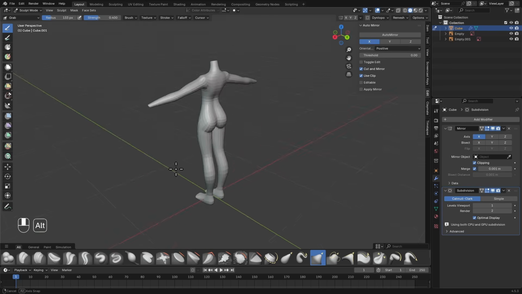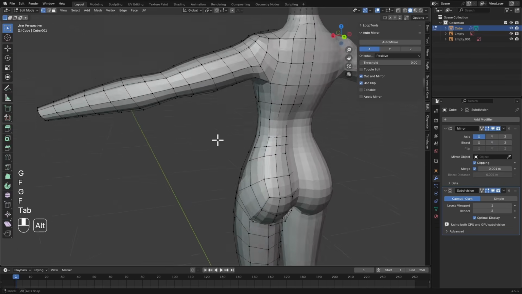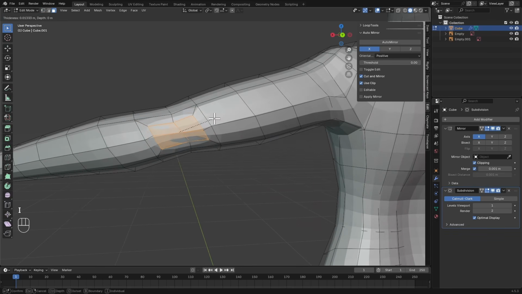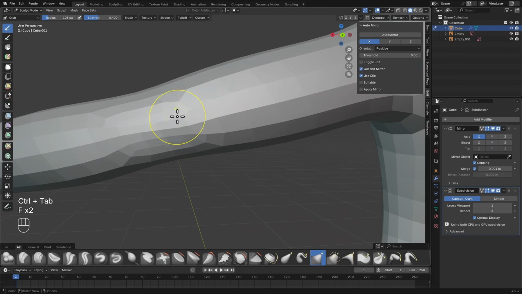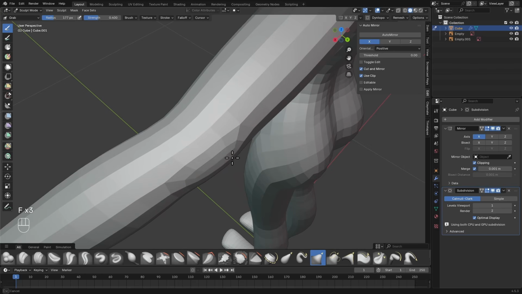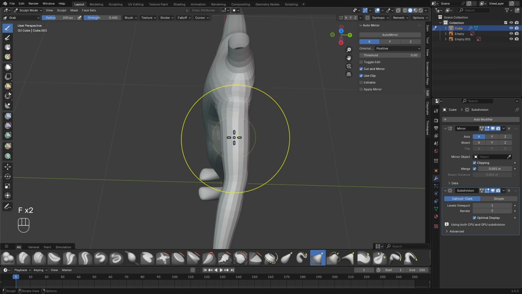We are also going to do the same at the elbow right here. I'm going to select these four pieces, I to inset them, and then we can go back into sculpt mode and adjust this into place. I'm just going to bring this out, just to indicate where the elbow will be.